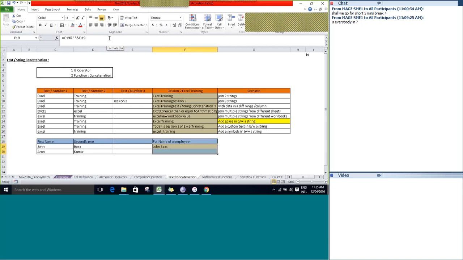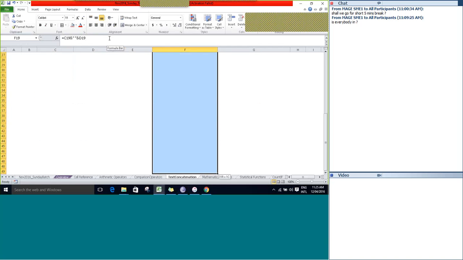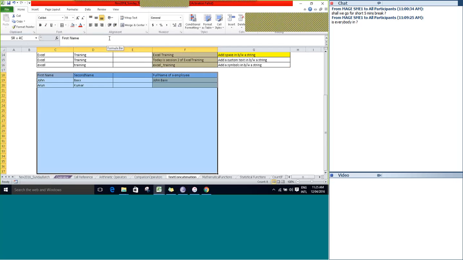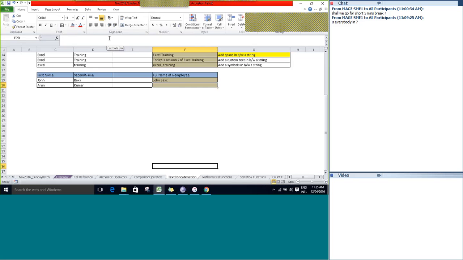If you copy paste this particular formula to any kind of records, it will work fine. If you are receiving a table like this, with first name and second name, and you have to calculate the full name for the entire table, you can copy paste this particular formula, and that will calculate the full name of an employee.